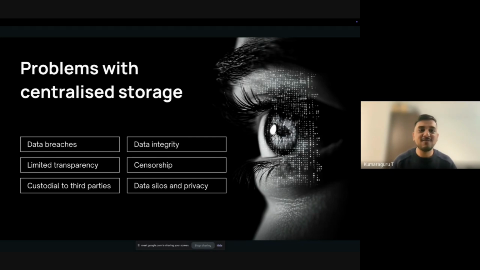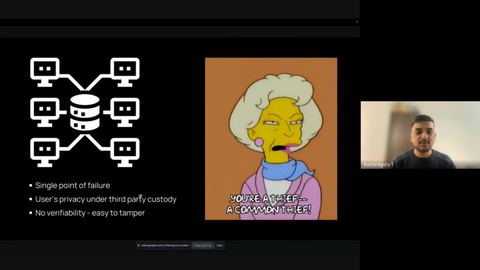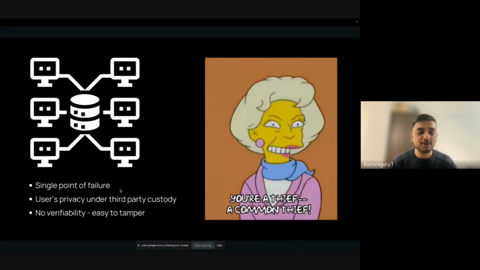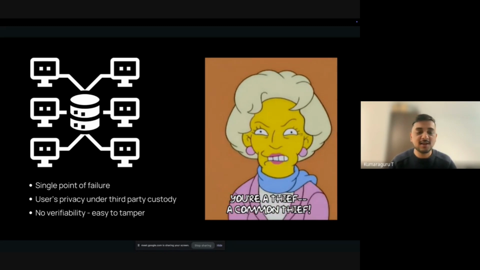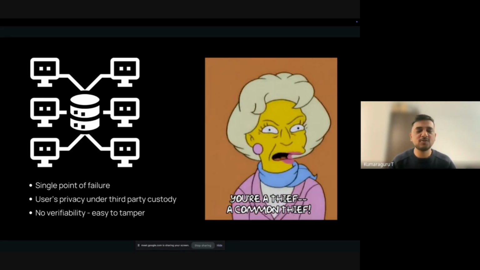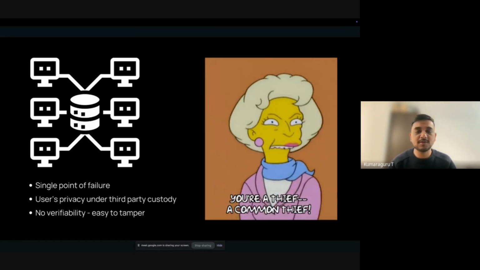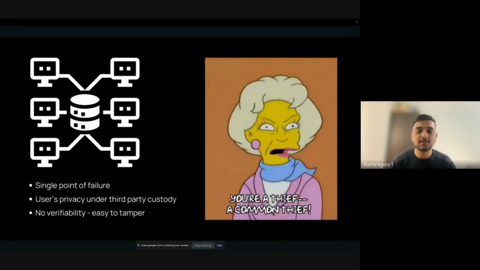This is a very high-level discussion on how current centralized storage systems are not reliable enough. Again, like I mentioned, there's a single point of failure, users' privacy is under third-party custody, and there's no verifiability. This makes the whole system easy to tamper with.